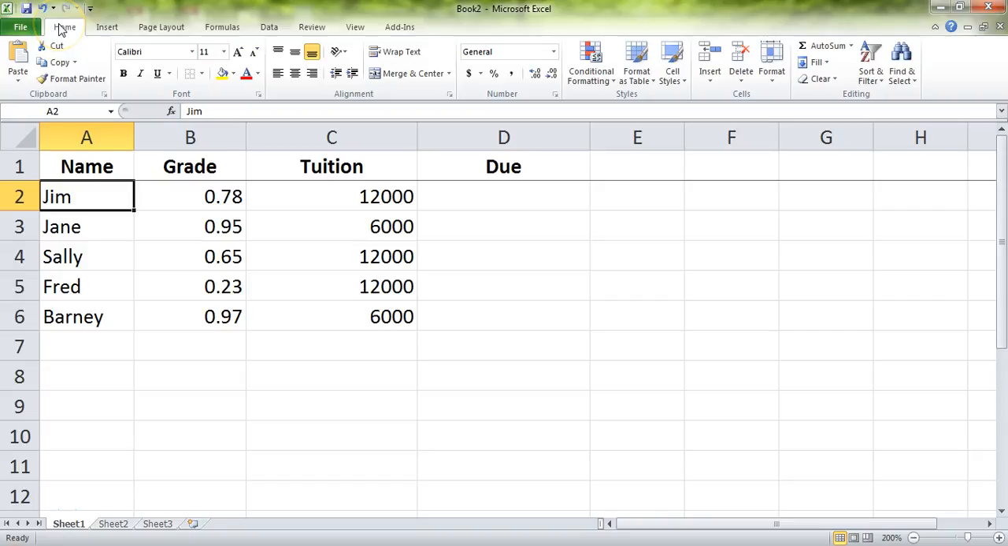Today we are going to look at a Microsoft Excel spreadsheet, and we're going to mainly look inside the Home tab in the Numbers section. So we're going to look at different numbers. To do that, I created a spreadsheet that has grades, tuition, and a due date. I should change that, due date. So let's go ahead and take a look.